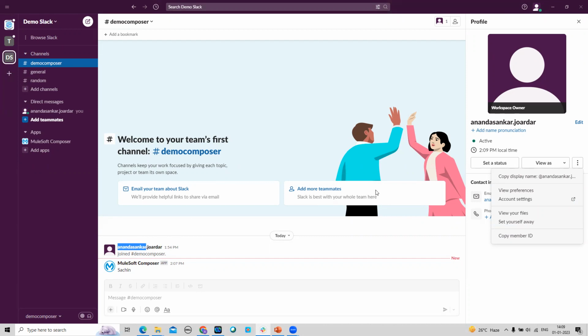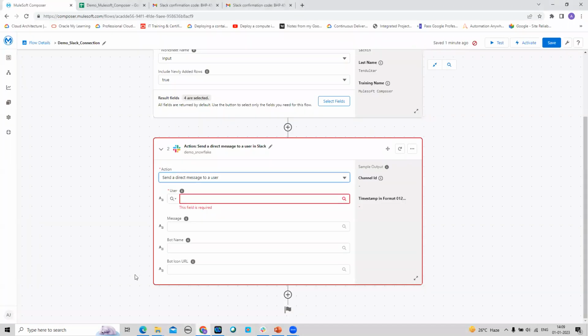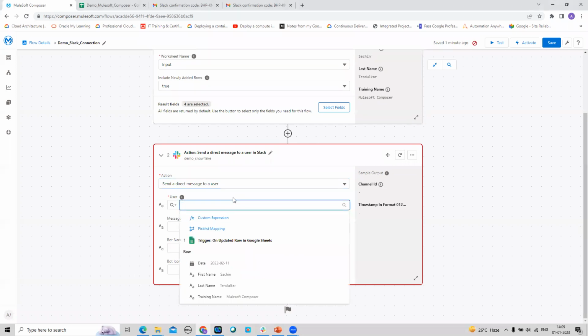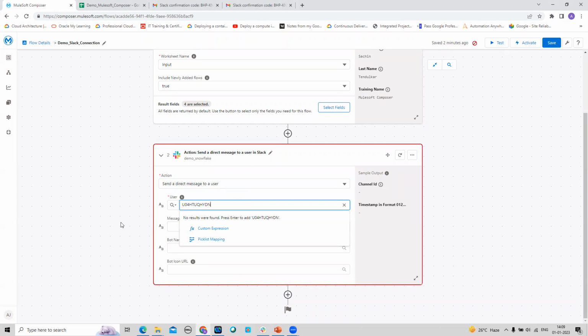This is not your actual member ID, so you need to provide the actual member ID. So let's copy it and go to Composer flow, and here we'll paste this member ID.